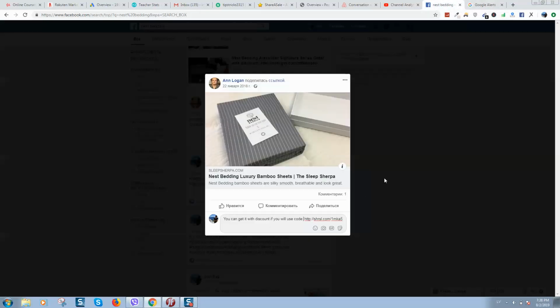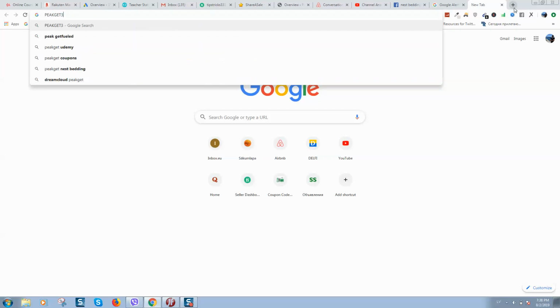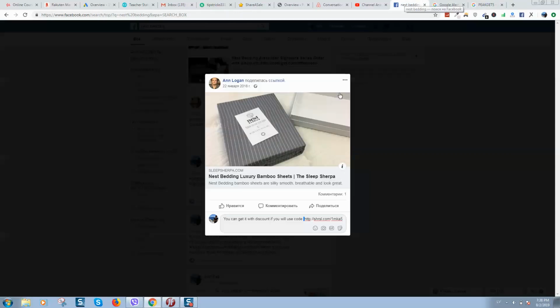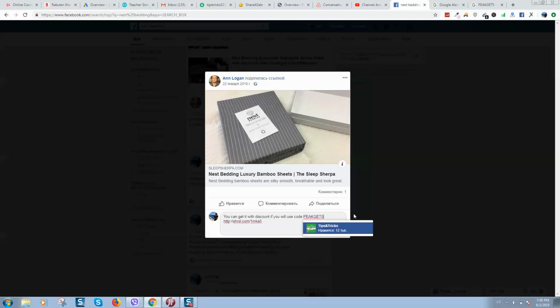Also, you can ask the company to provide you a unique code. For example, I got the code pget5. So it's the same. Even if people do not click on the link but use the code pget5, I will get a commission like this.